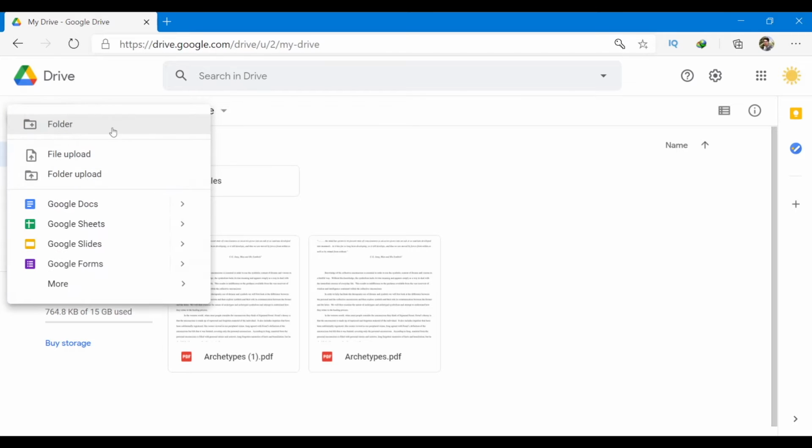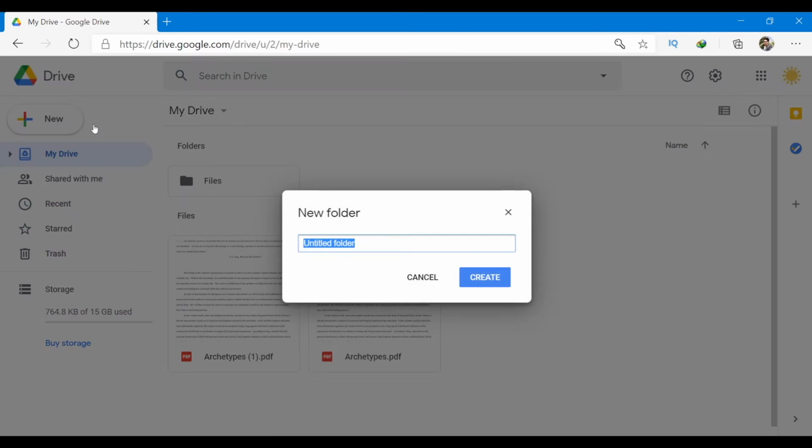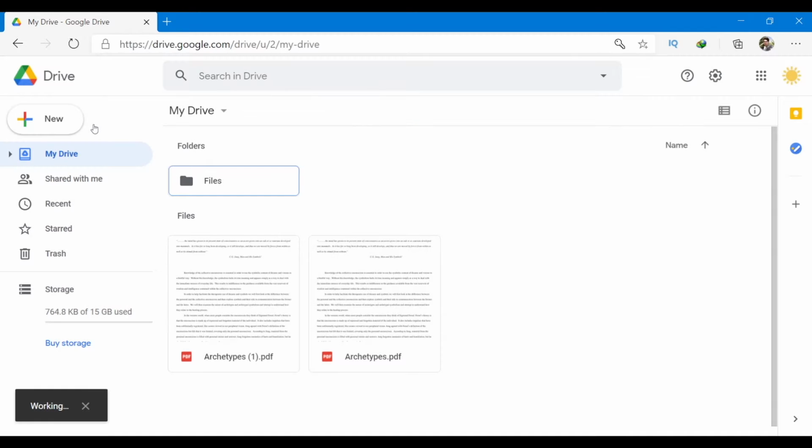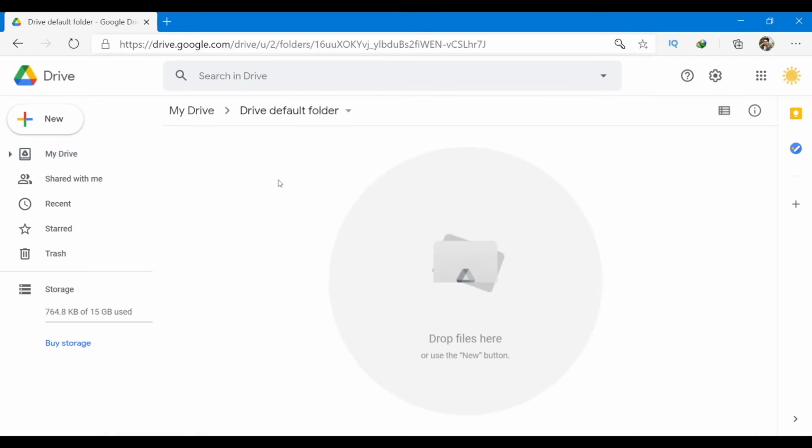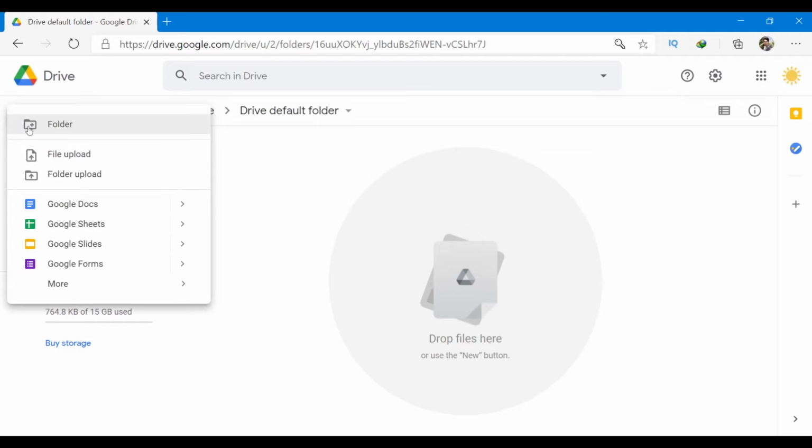So, first of all, you can create a folder. So I'm going to say Drive default folder. Okay? And then, where does that folder go? It goes right here. So you have a clear line between folder and file, and it exists right here. Now, let's go inside one of these folders. Doesn't really matter. Again, we can drop files here or use the new button. So let's use the new button. We use the new button to create one folder, which we're inside it.